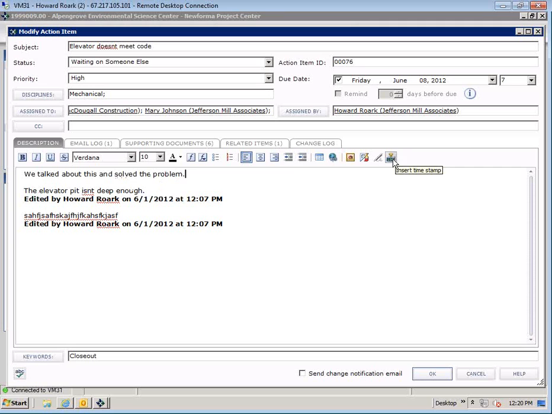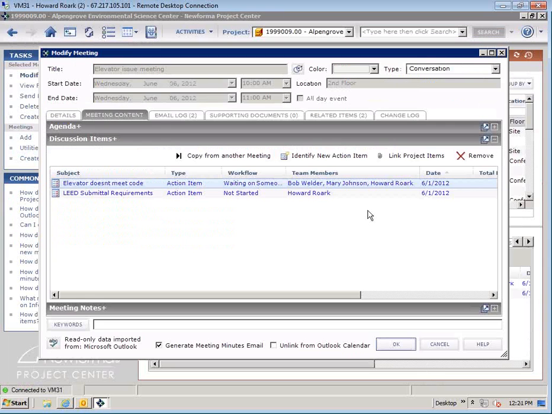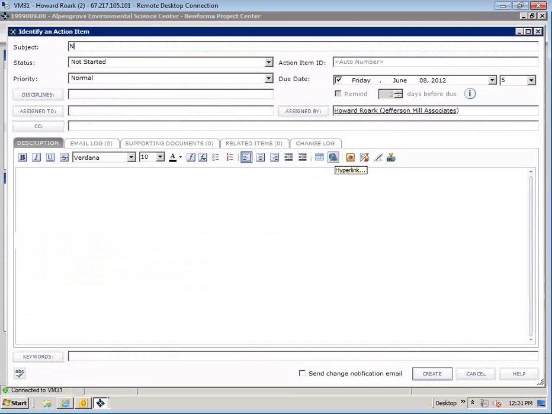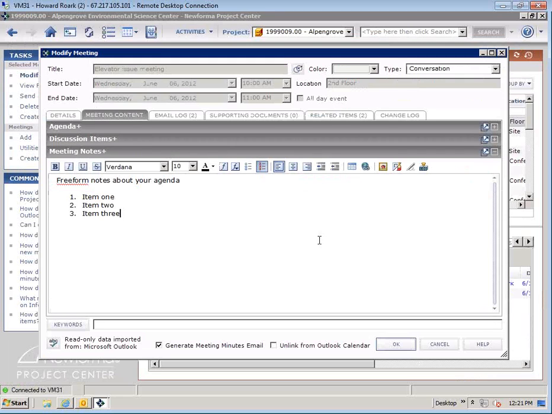And put another little timestamp in there. And click OK. And if you had a new action item that came out of that meeting, you could put that in here. And then if you have comments or freeform notes about your meeting, they can go in this meeting notes box.